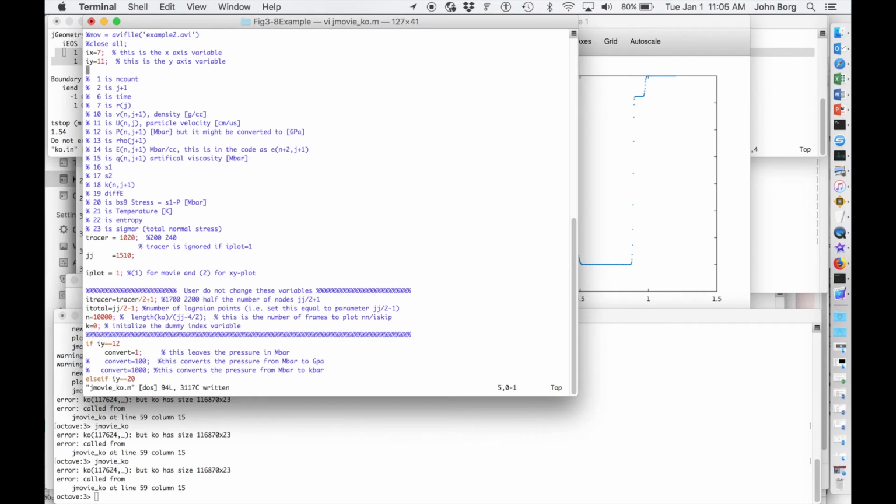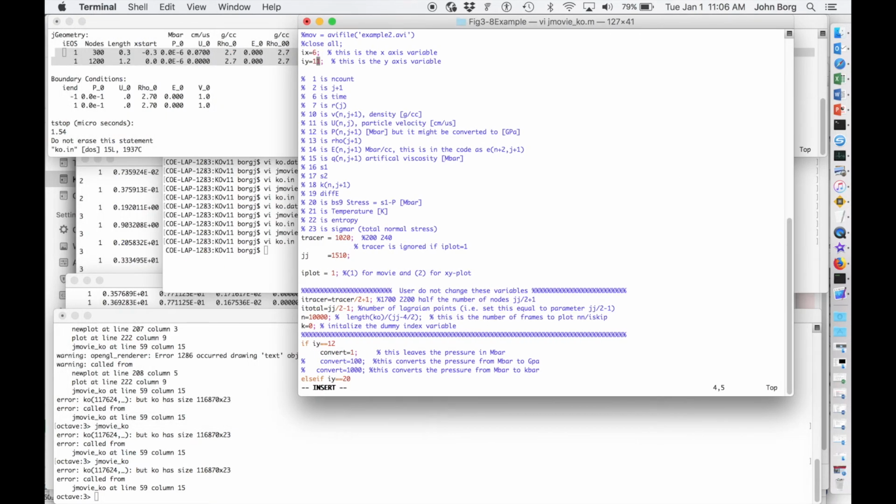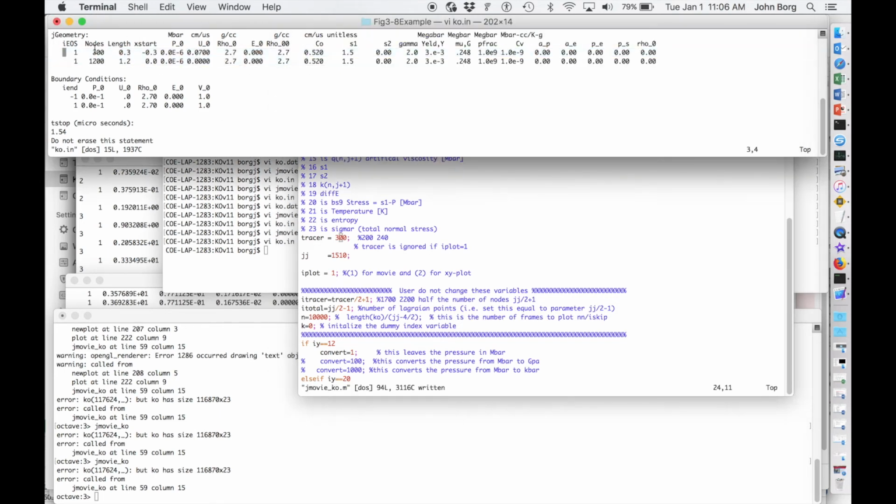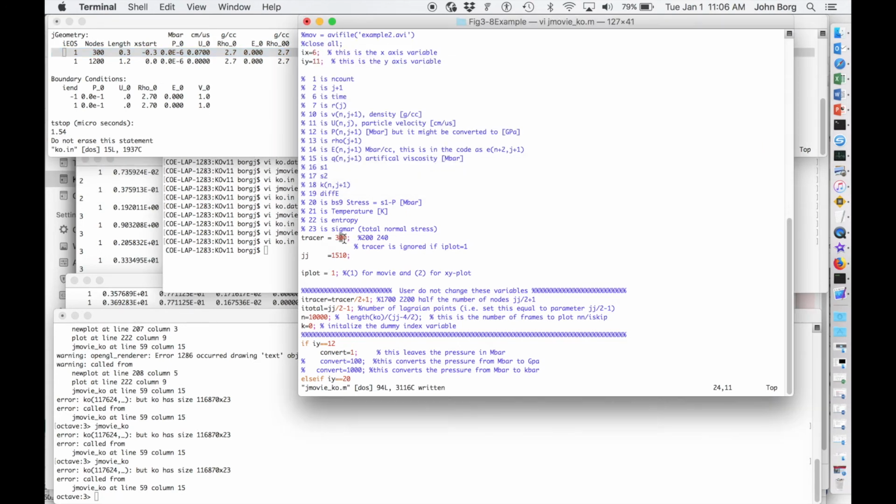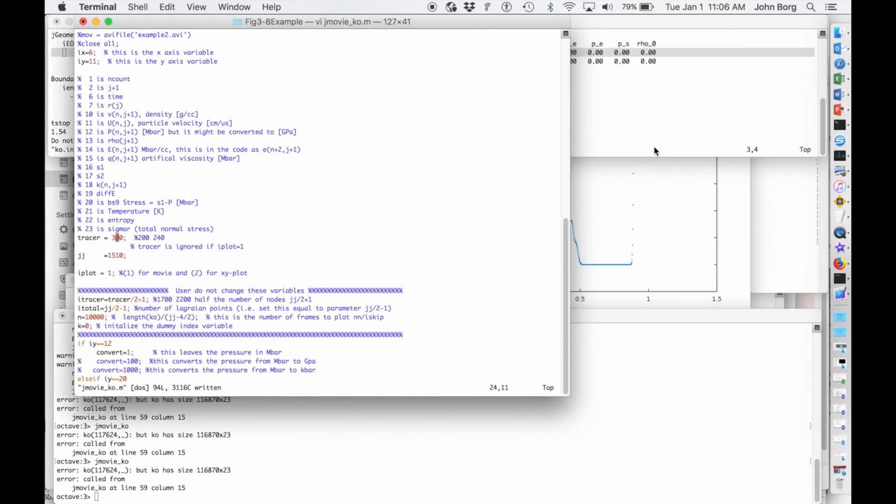Now you might want to see an XY plot. So it makes sense to do an XY plot maybe with something like time. Time is the 6th variable, and we'll leave it at velocity. But let's set this node to be 300. The tracer here to be the 300th node. And the reason I'm doing that is because you can see here in my input file, there are 300 nodes that made up the flyer. So this is essentially the last flyer node, which would represent the interface between the flyer and the impactor. And let's run this movie.